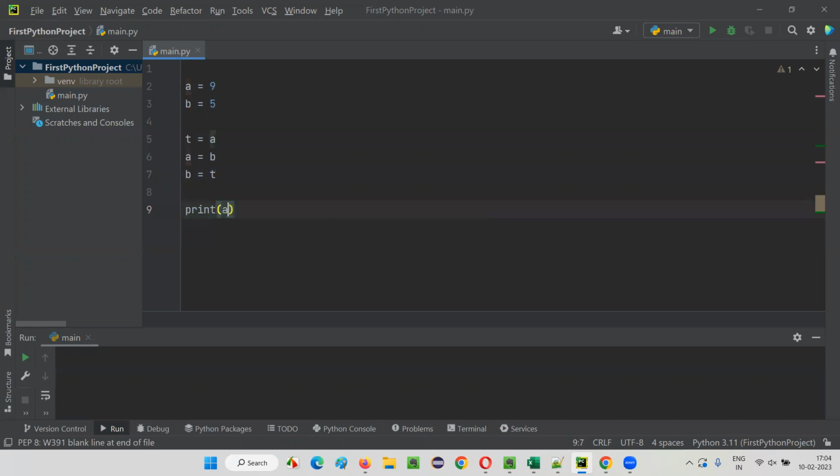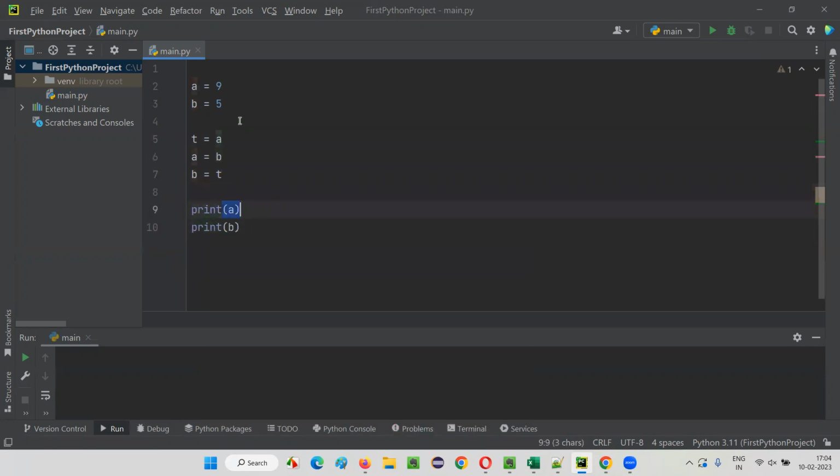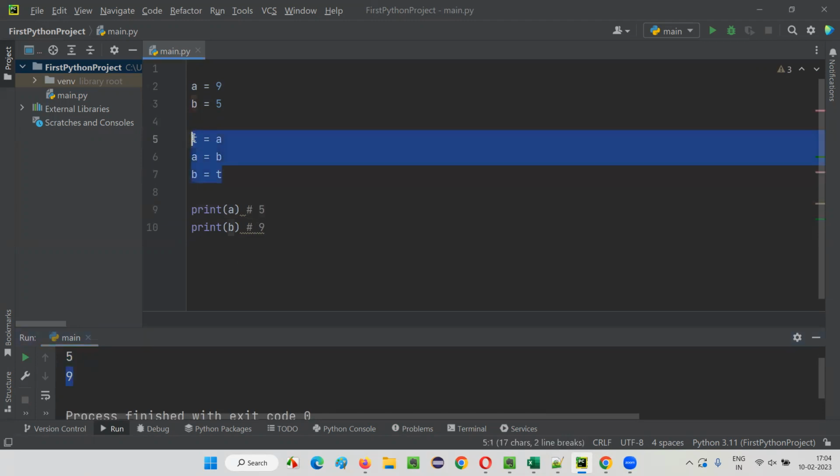Now, if I say print of A and print of B, you'll see that in A, 5 will be printed, because after swapping using this logic, 5 will be coming into A, whereas 9 will be coming into B. Originally, 9 was in A and 5 was in B. Now 5 will be in A, reverse, and 9 will be in B. Run this, 5 and 9 should be printed, you see? In A we have 5, and in B we have 9. This is the first way of swapping.